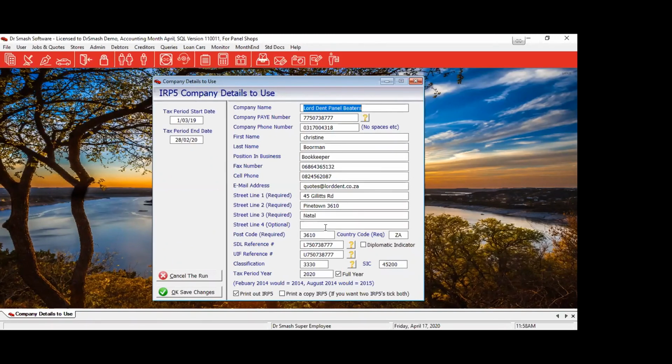Line 4 is optional, so it can be empty. Our country code, diplomatic indicator is not ticked because we did not tick it in our defaults. It is for a full year, and we are finishing our year in 2020. So our start date and our end date are now correct. Now, do we want to print out our IRP5s? So we say yes, and we can save the changes.